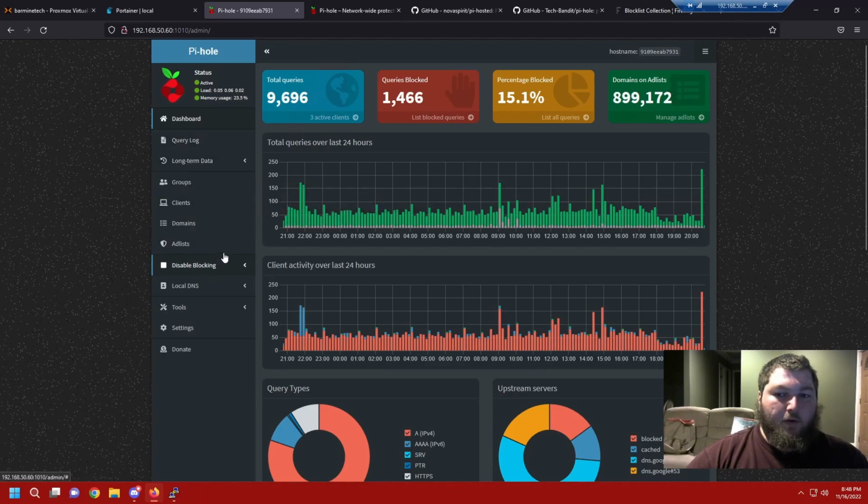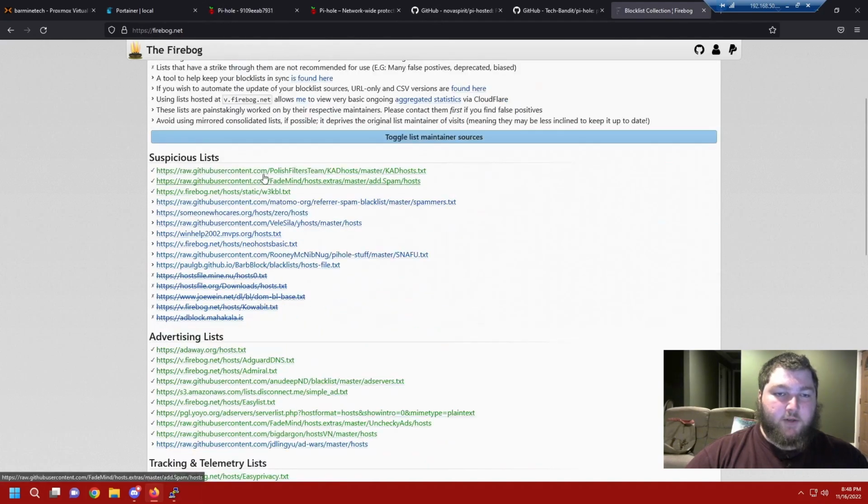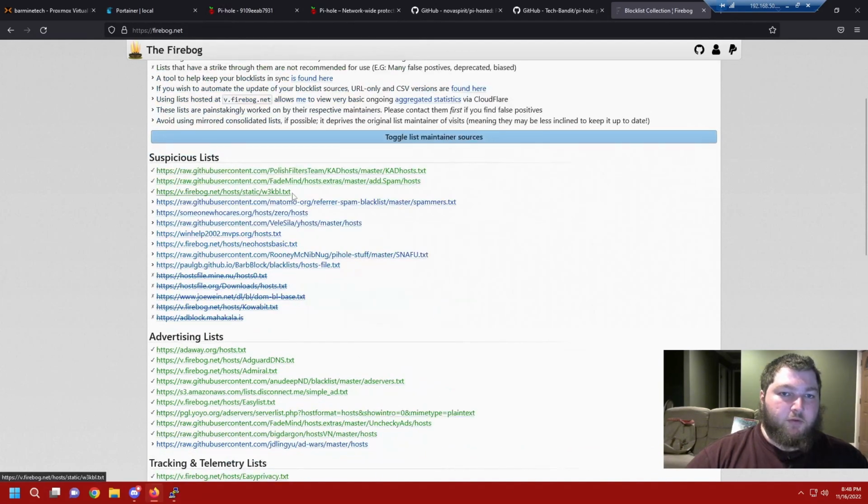To start, I'm going to show you how to add different lists to be blocked. We're going to come over to this website called Firebog, and Firebog is a great site. It has all these different links for the domains to be blocked in Pi-Hole. The ones with green check marks are the ones they say are the best, and for the other ones, they can't guarantee they're going to work as well or won't interfere with your network browsing. So I would suggest using the green ones.